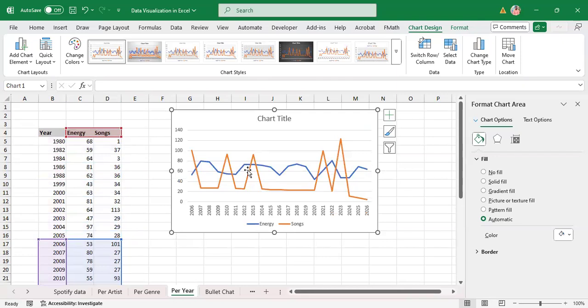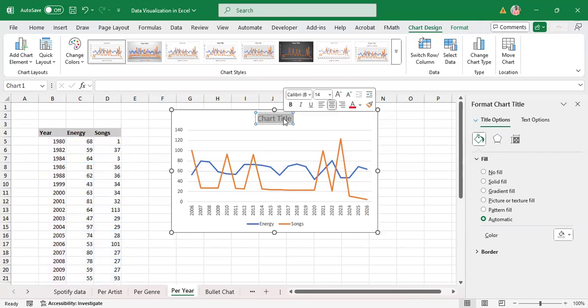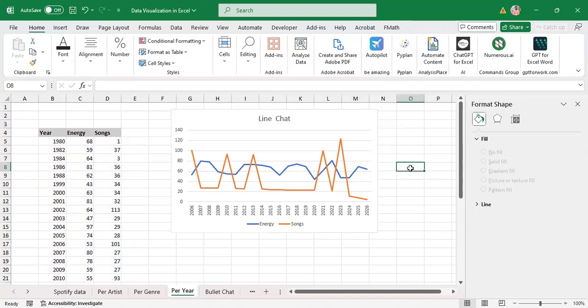The line chart helps you to analyze data over a period of time. So you can actually use that for this. This is the line chart. This is how the line charts look like.